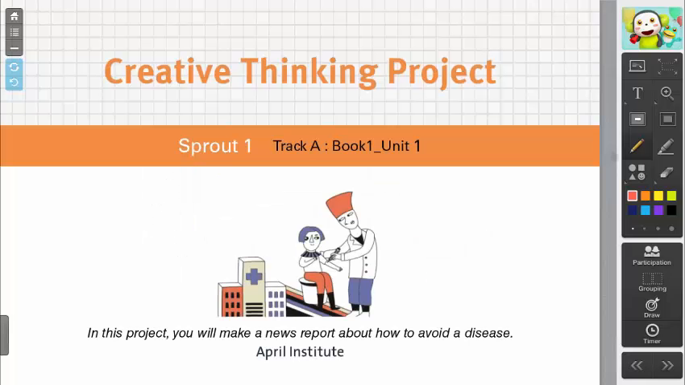So the first thing you would do in any Sprout or Sapling creative thinking project is to introduce the topic using this one-sentence summary. You can go ahead, read that with your students, and then start breaking it down by using some leading questions. You could ask questions like, alright, so what will we make in this project? That's right, we're going to make a news report. Very good. Do you watch the news at home?